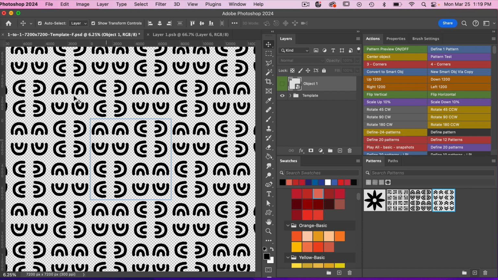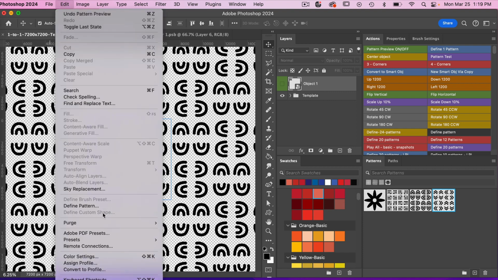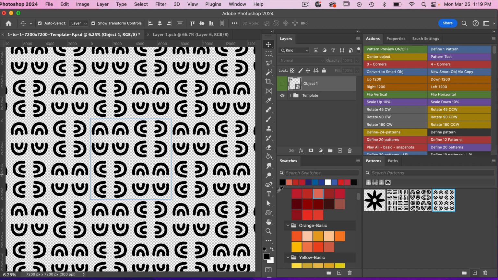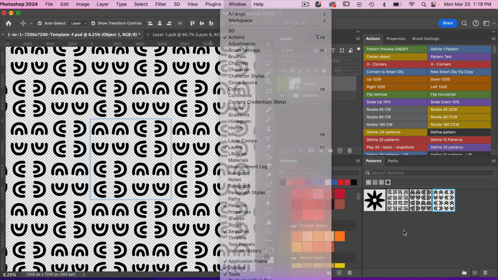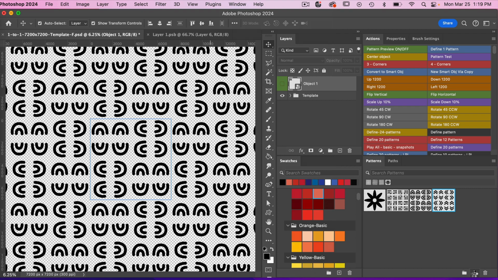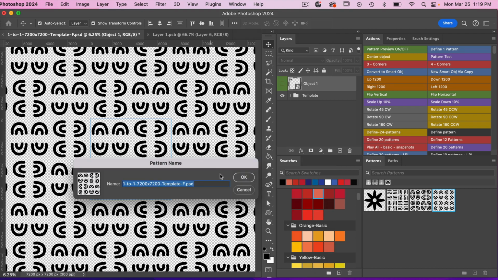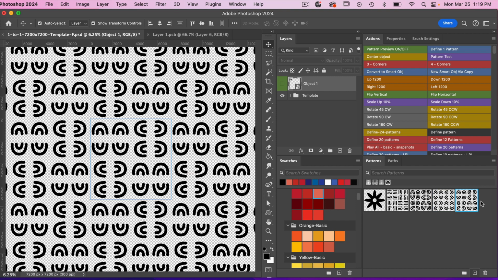There are two ways to do this. You can go to Edit, Define Pattern here, or with the Patterns panel open here, just go ahead and open Window, select Patterns here, and then you can just hit this plus icon to save it. You can give your pattern a name, and then we'll go ahead and click on OK, and we can see our pattern swatch here. So if we want to test out our pattern, we'll open a new document, File, New.